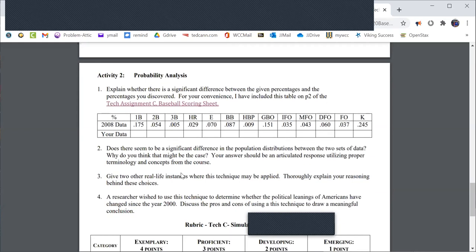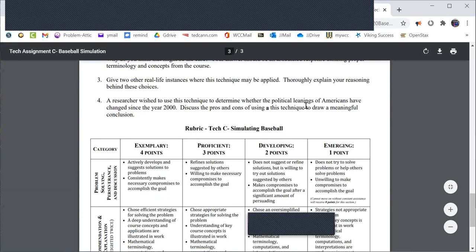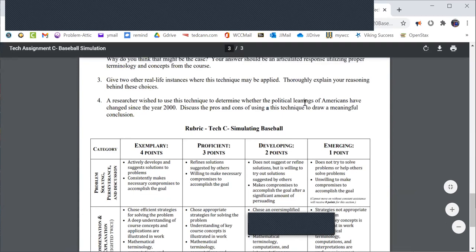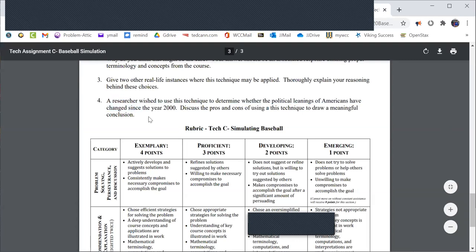And then number 4, a researcher wished to use this technique to determine whether the political leanings of Americans have changed since the year 2000. Discuss the pros and cons of using this technique, little typo there for somebody, to draw a meaningful conclusion, right? So, what are some percentages that come into political leanings of Americans over the past 20 years? See, they want to use this technique. Does this technique make sense for that? Right. So, that's a very open-ended question, and you have a lot of room to kind of explore your thinking on that. But that one you shouldn't be really afraid of. It's really carrying out the process of playing the game.